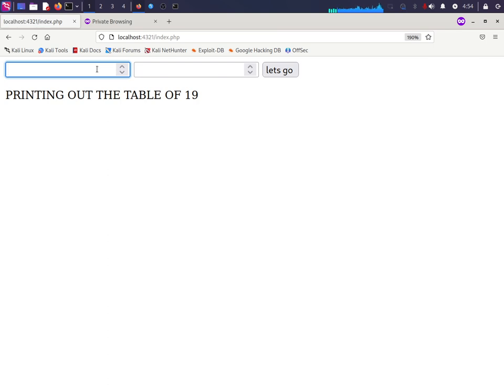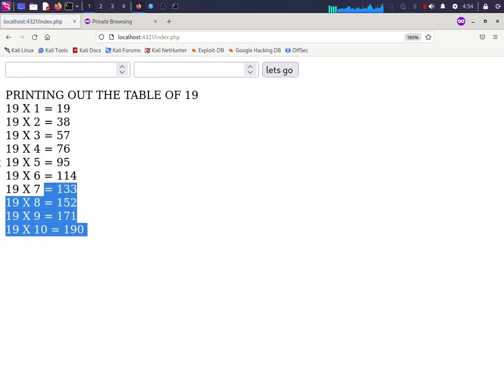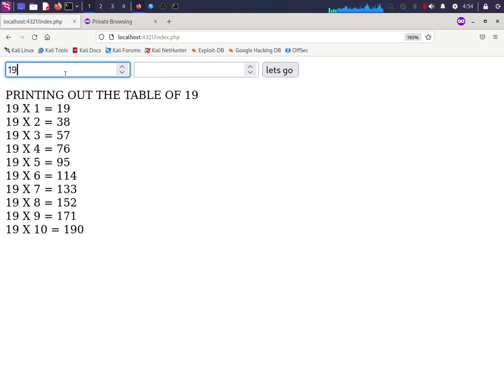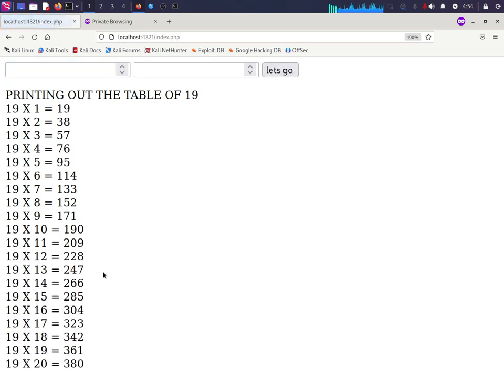Now I want to print out the table of 19 and I want to print it 10 times. Let's see. Now I want the table of 19 printed 11 times, so I'll get 19 times 11. Now I want the table of 19 printed 20 times, and I'll get it. This is how you can print out any table in PHP using a for loop.